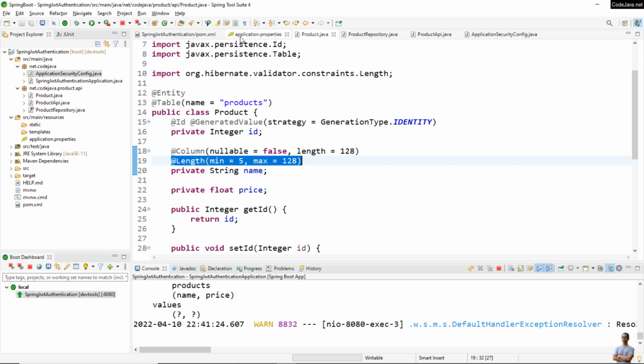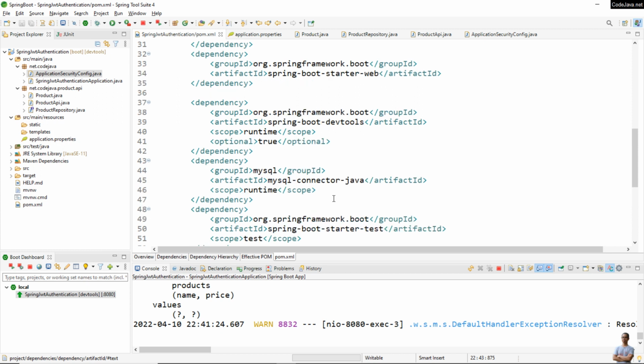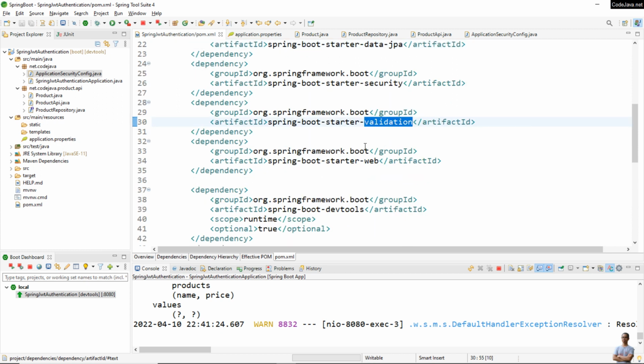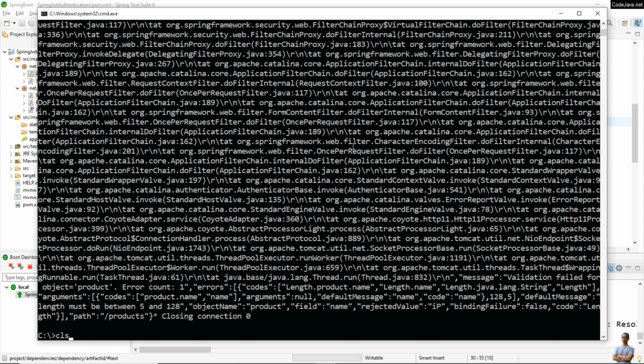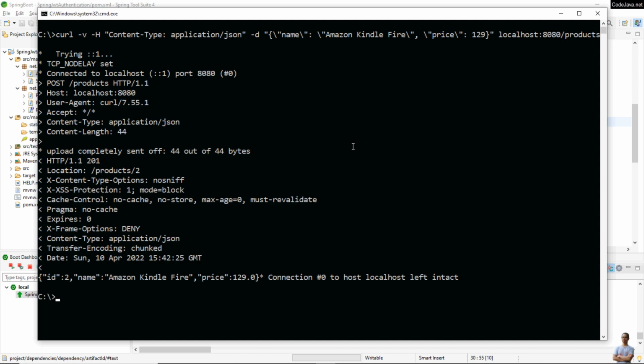That's why we need to use the Spring validation dependency for the project. Here you see Spring starter validation here. Okay, now let me test to insert a second product. The second product is Amazon Kindle Fire. Price is 129. Okay, done. As you can see, the response is 201, URI /product/2, and JSON response here.